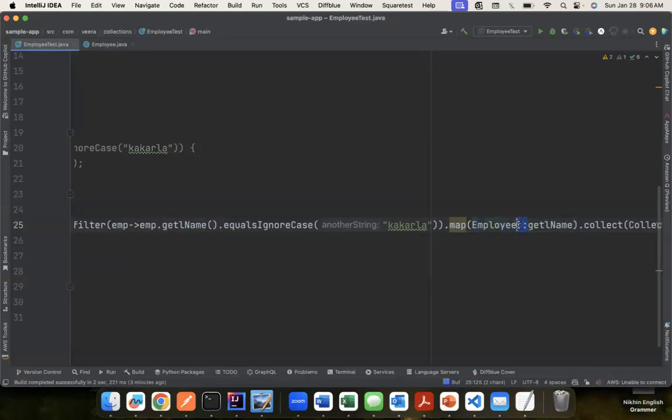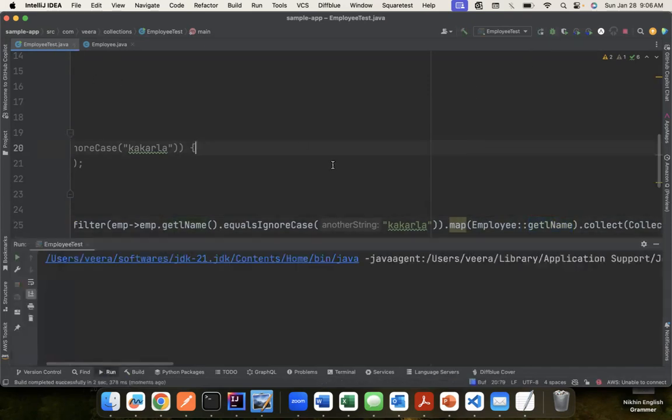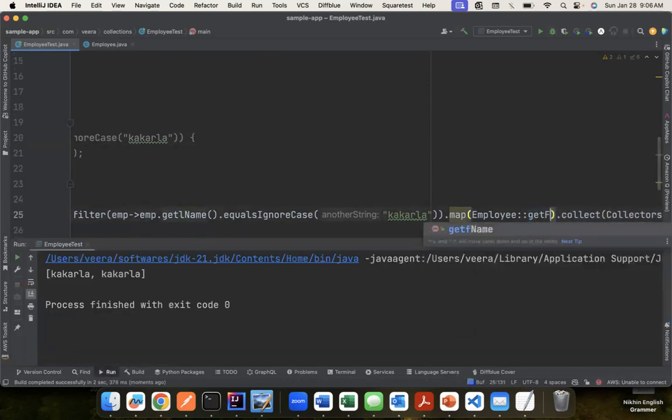And then use the double colon operator. That is the method reference, and get the last name. Right? So now if you run it, you will get only the last name. Sorry, I want first name actually, first name.